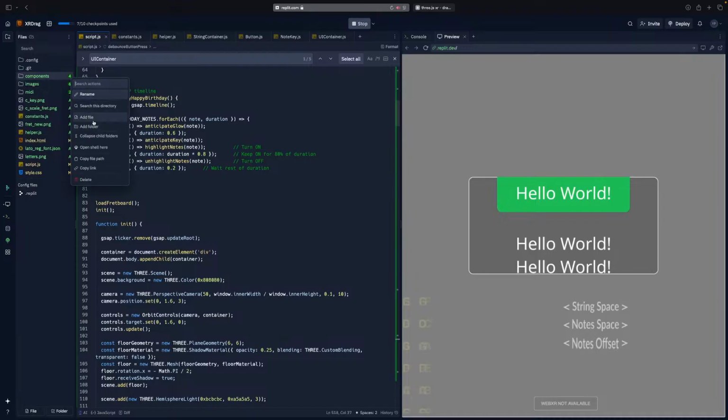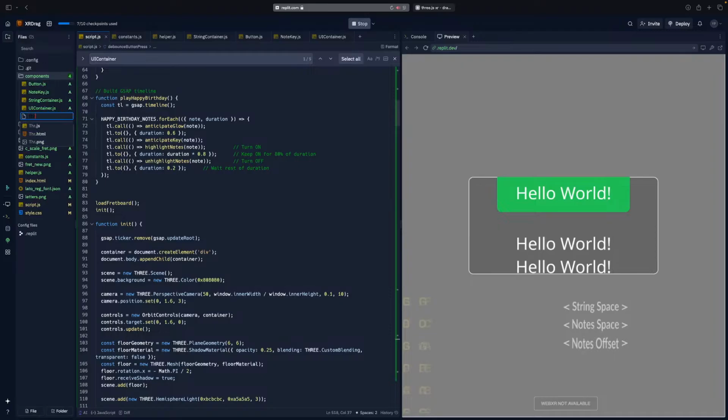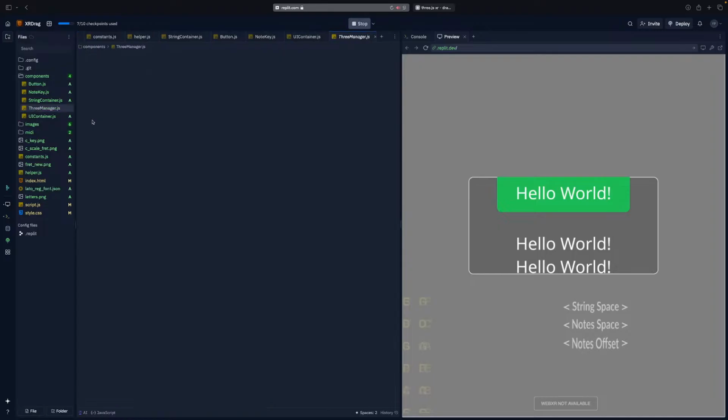So now let's create a component for ThreeJS. Let's call it Three component, or Three manager .js.